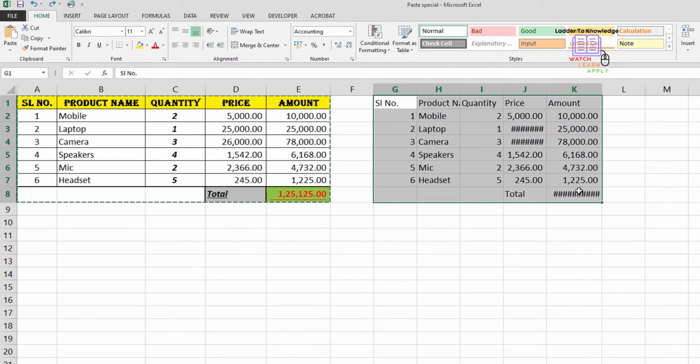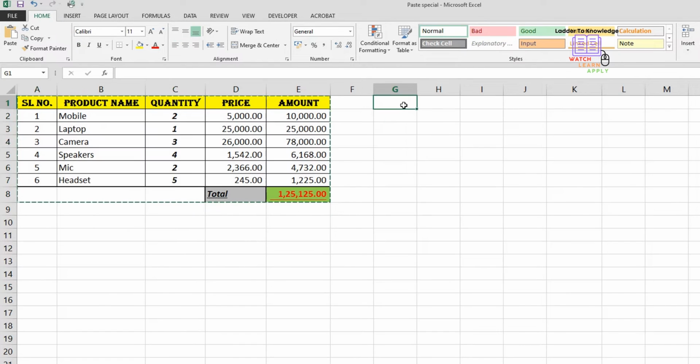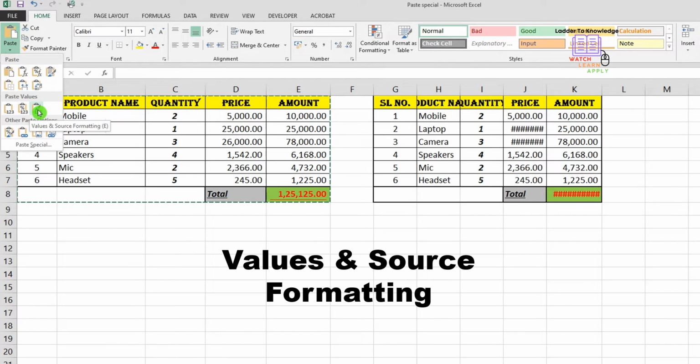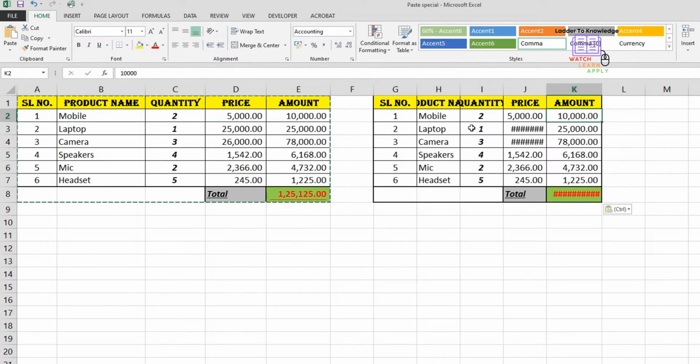So I will just delete this once again and copy the data, go to the same cell. The next one is values and source formatting. When you copy this, what will happen? It will paste all the data in terms of values, and it will copy also the source formatting and paste it here, but there will be no formulas, only your values and formatting will get copied.